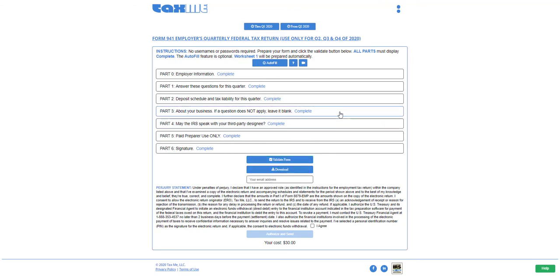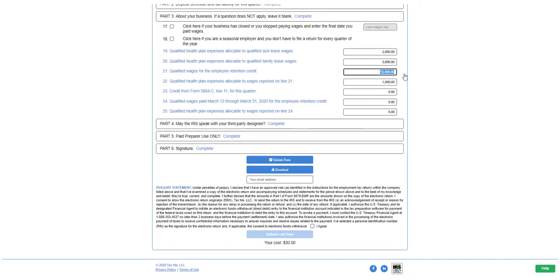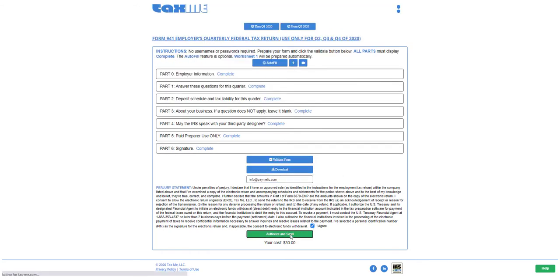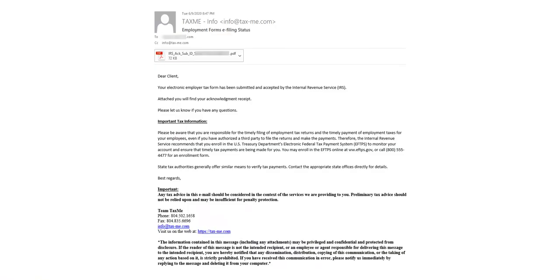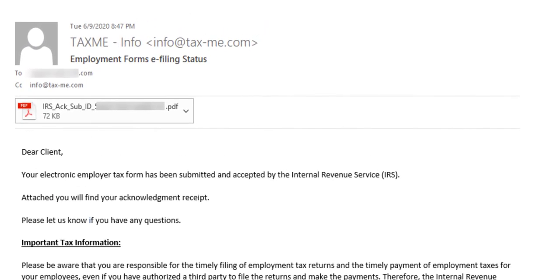Make a mistake? No problem. Just go back into the form and correct, revalidate, and re-download. Once satisfied, pay us to e-file it and receive an IRS acknowledgement by email, typically within a couple hours and guaranteed within 24. Easy, accurate, secure.